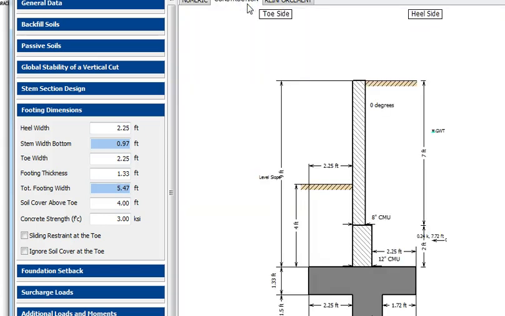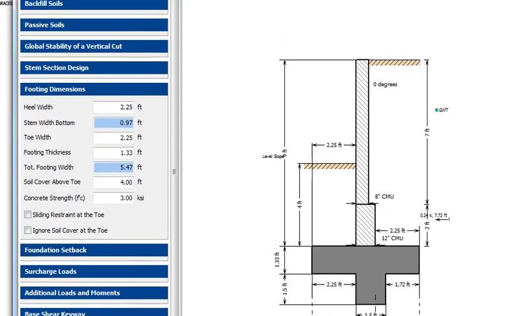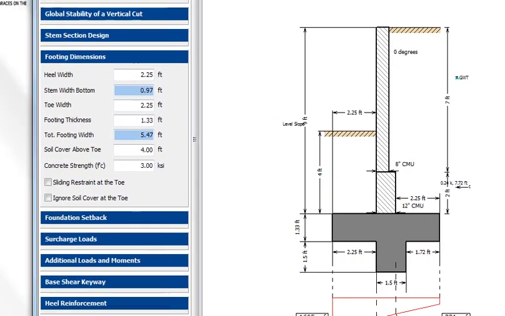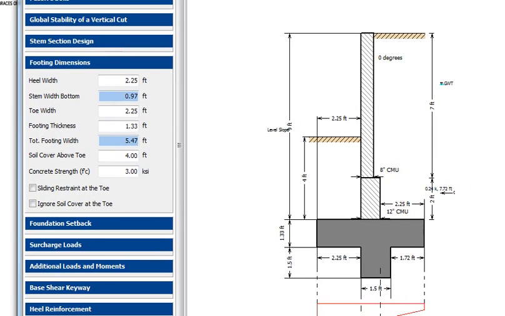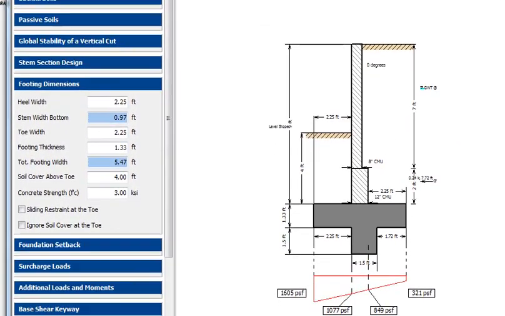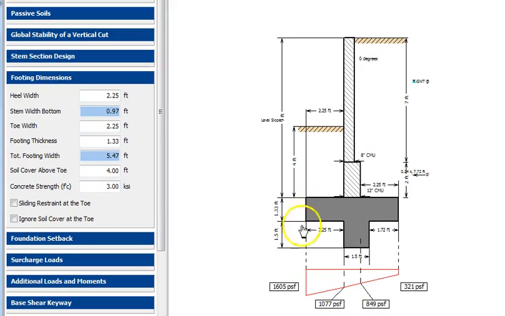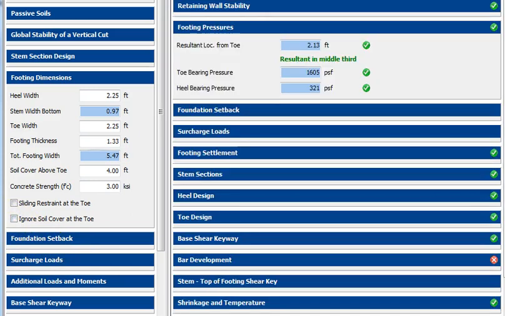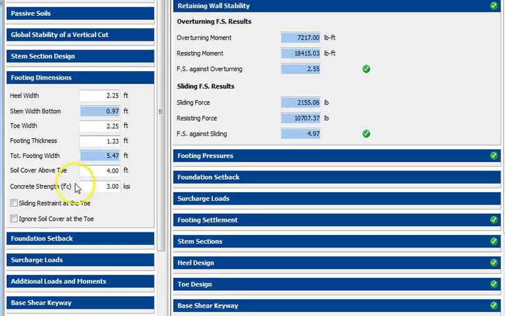So if you were to go into the construction phase, I want to show you what the bearing pressure looks like. There we go. Now you're counting on it, so you have 1605 and 321. If you're not counting on it, you have 1543 and 21. That's one effect. The other effect is the retaining wall stability.